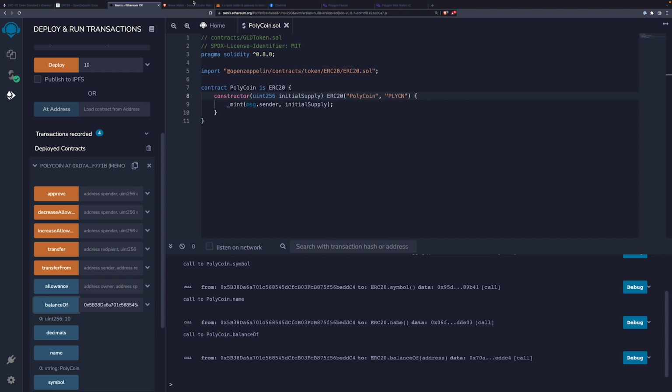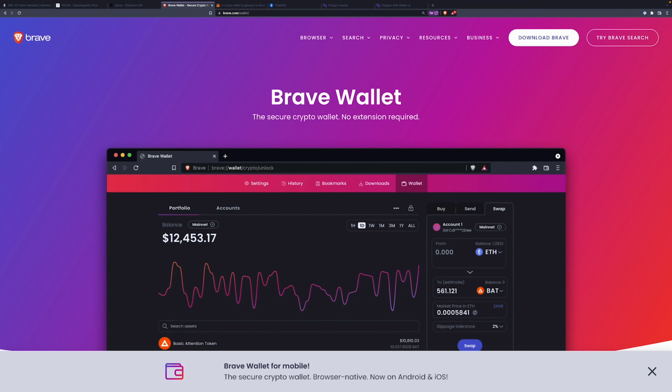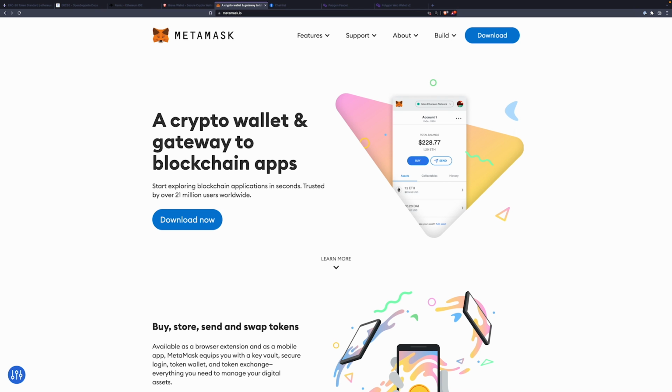I personally am using the Brave wallet. It's built into the Brave browser, which is the one I'm using. It's very similar to MetaMask. MetaMask is one of the most common crypto wallets. If you go to metamask.io, you can download and install it in a multitude of browsers and even on your mobile device. Once it's installed, you can walk through setting up a wallet if you don't have it already. There'll be a link to a video walking you through that process in the description below. I've set up my wallet already.